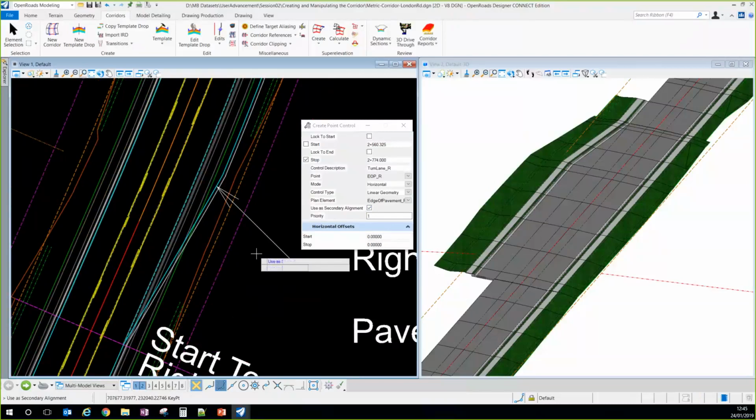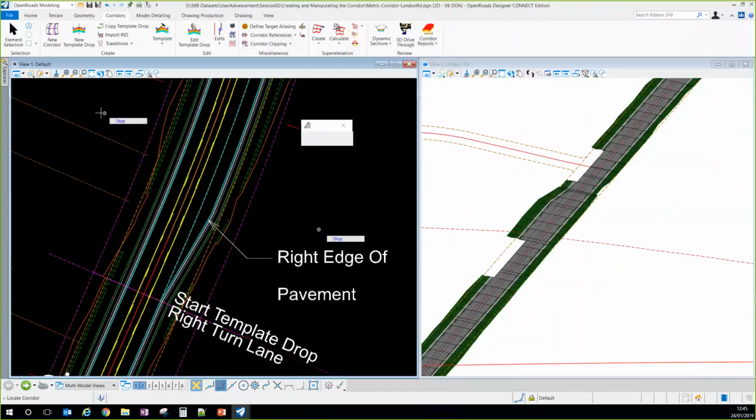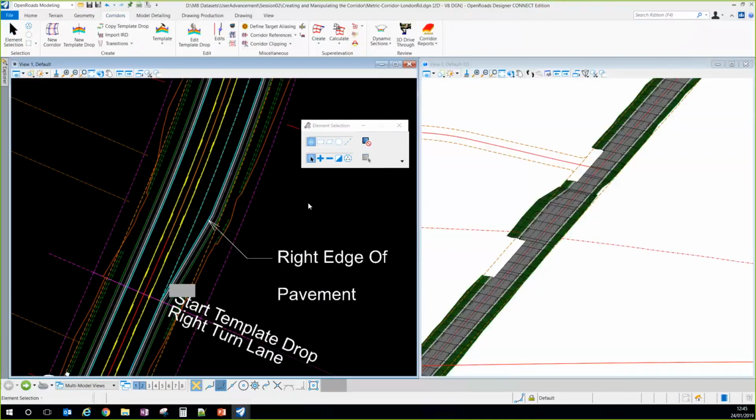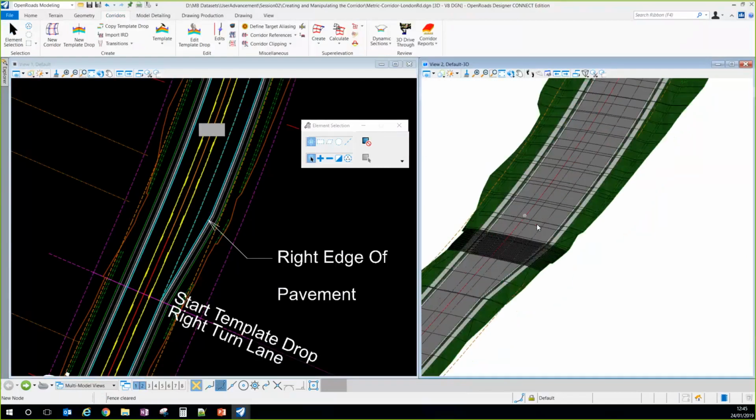So we say yes. We keep it at priority 1, validate the other data, and we should have a corridor carriageway following this point control. If we go on the 3D view, yeah, you can see here that it's what happened.